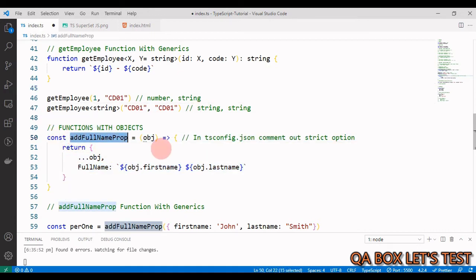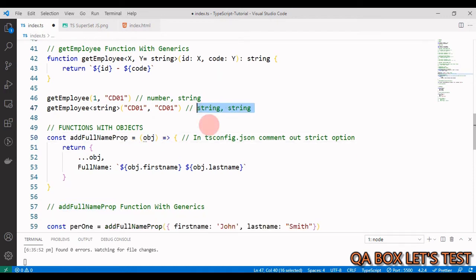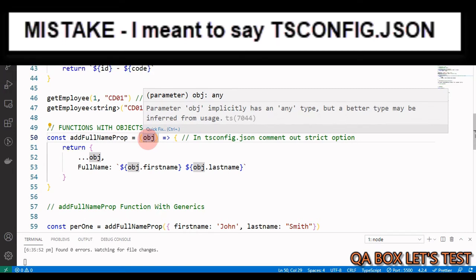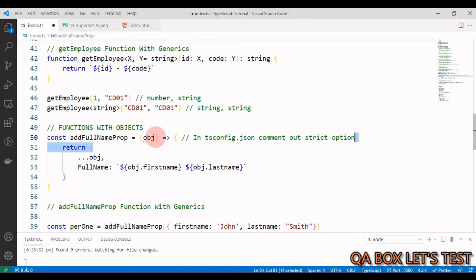We have this addFullName property function, which takes in this argument obj. Now guys, this is of type any, as you could see, but what I have done is in the tsconfig, I have commented out this strict option. Otherwise, if that is turned on, here you will see that error. So to demonstrate this, it's not a right practice. I'm not recommending to do so. Just to demonstrate this, I've turned that off.